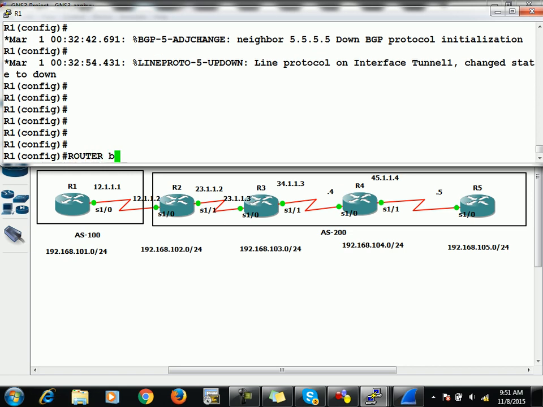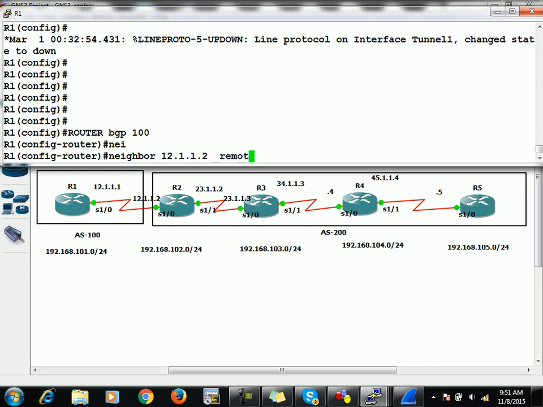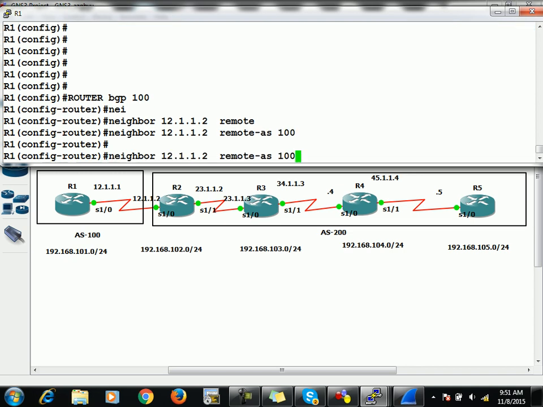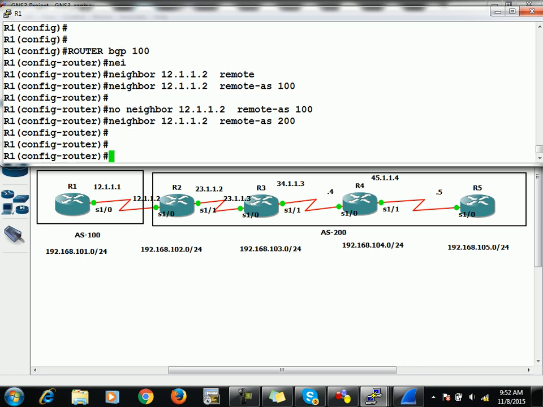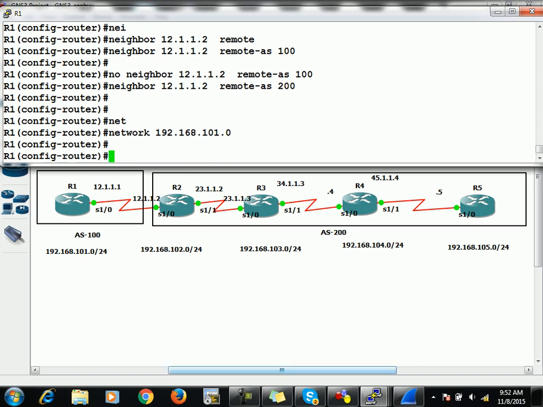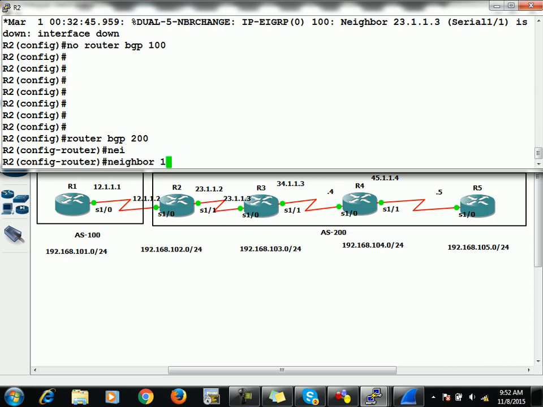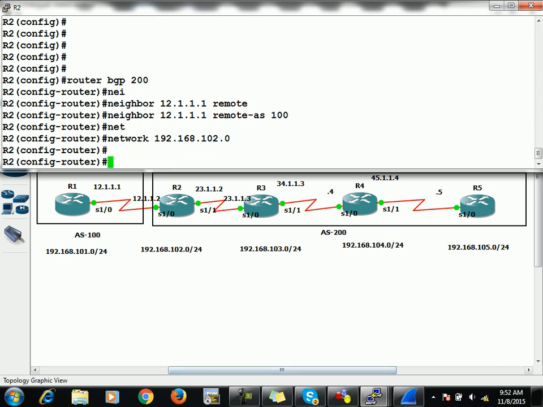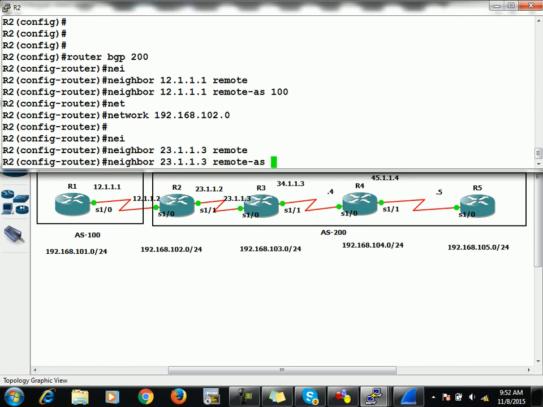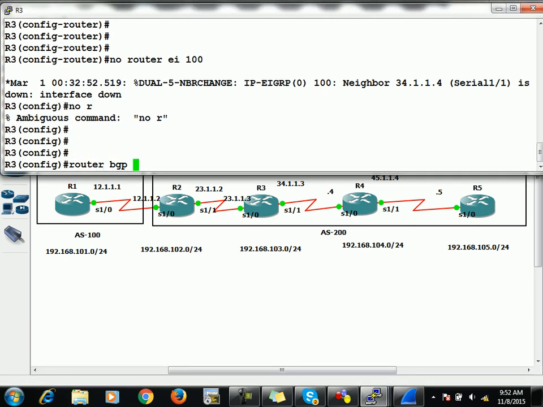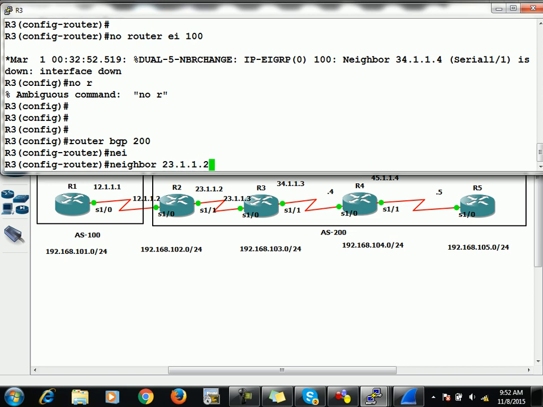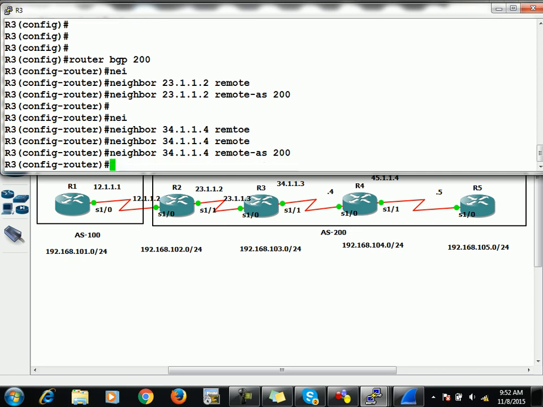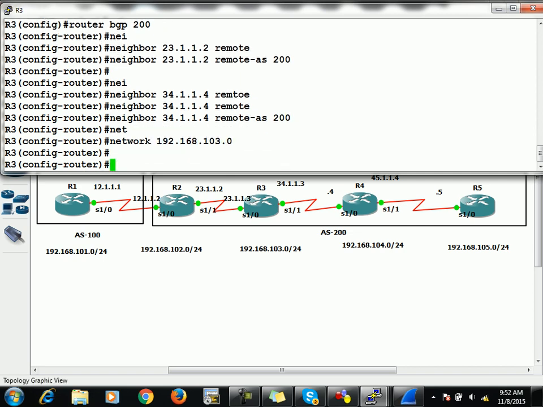So now you see, router BGP 100, neighbor 12.1.2, remote AS is what? Sorry, right, network 101.0. On R2, router BGP 200, neighbor, remote AS is 100, network 102.0. Along with that, neighbor, remote AS is 200. On R3, router BGP 200, neighbor 23.1.2, remote AS 200, right? Neighbor 34.1.4, remote AS is 200, right? Network 103.0.